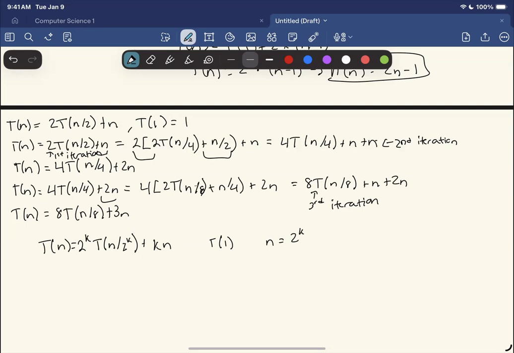Right. So for instance, you would end up with K is equal to log n, because you would take the log of both sides to get the K down. And then you'll plug it back into the equation.